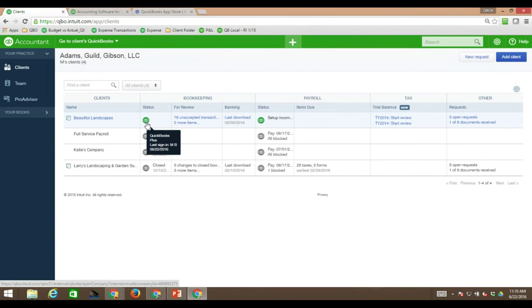Then under our bookkeeping, we have our status. So one would think if one clicked on the client's name, you would get into QBO. But the way you get into QBO is to actually click on the green QB, and that will bring me into my client's QBO. The other thing I really like about this client dashboard is it gives me a great overview of kind of what's going on with my clients.